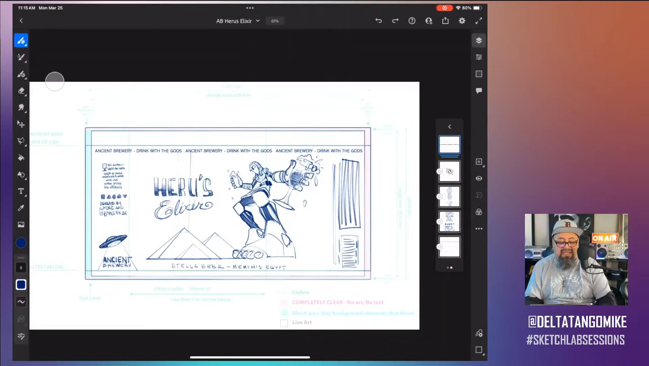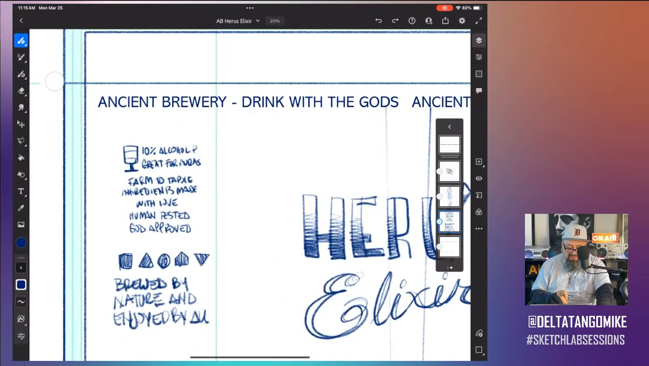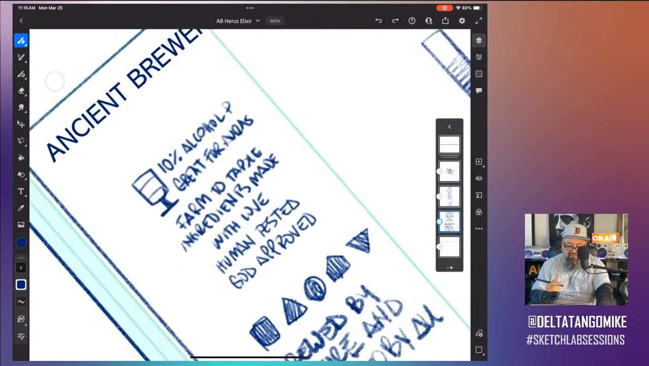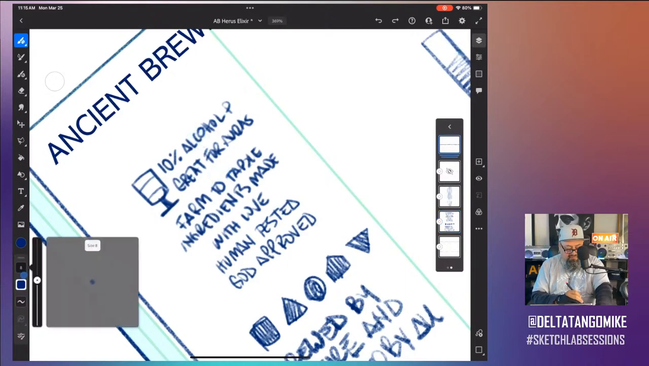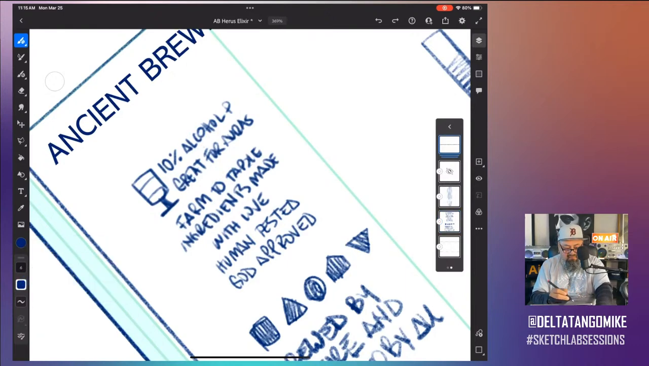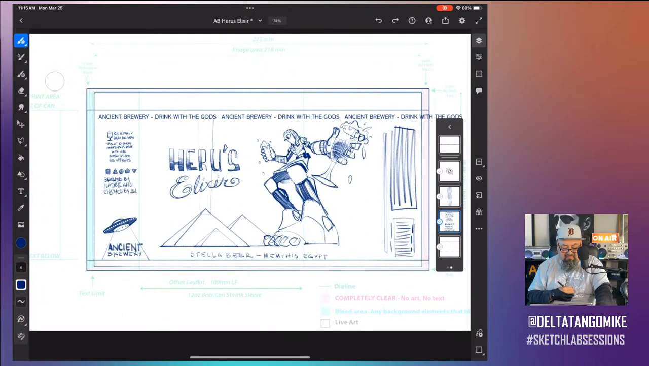Spaceship to table ingredients. Oh my gosh, you're right. Space to table. Is this the one? No, it's right there. There you go. Space to table. There it is. That's right.